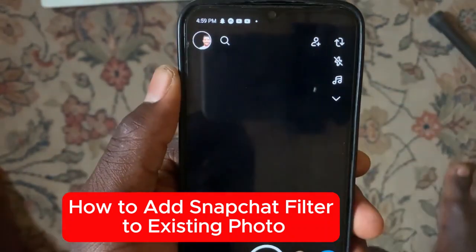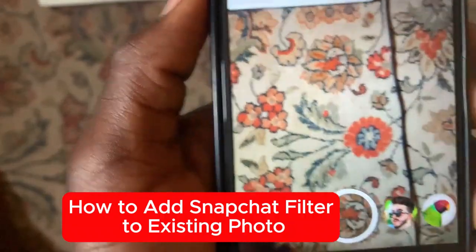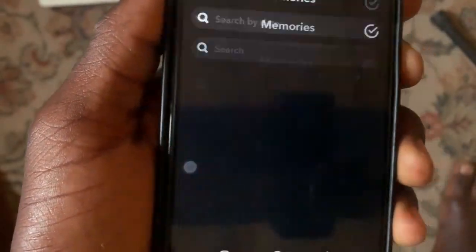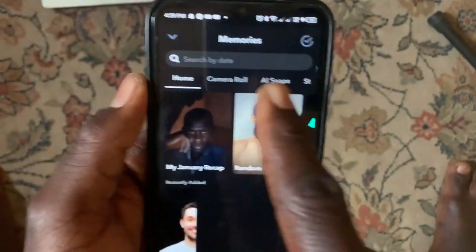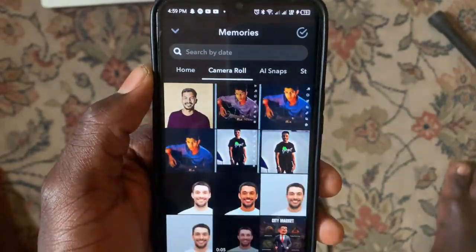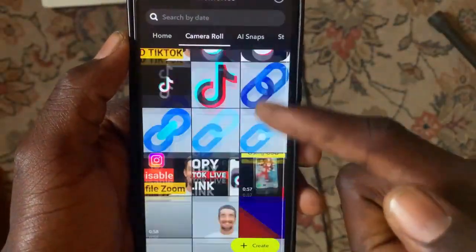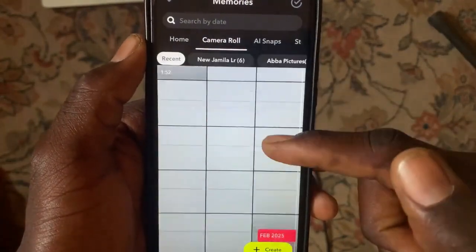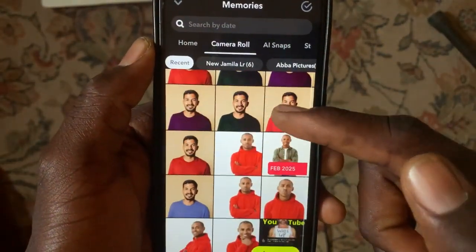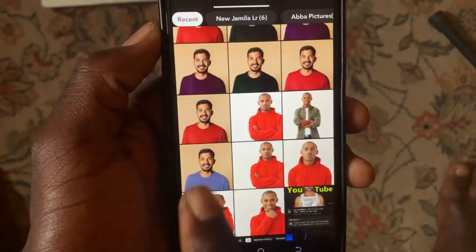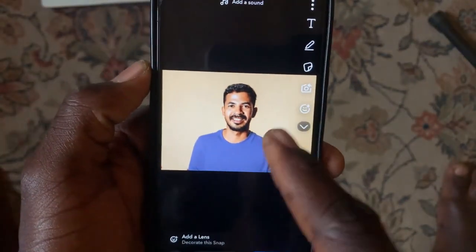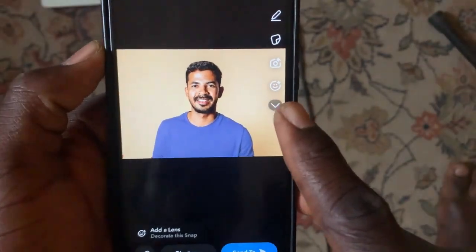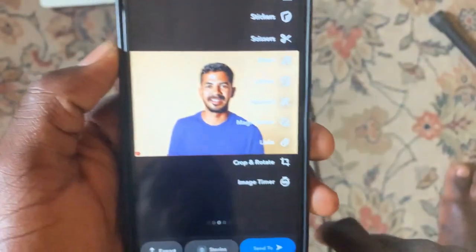Now open Snapchat, go to this gallery to upload the picture, go to camera roll, and upload the picture. Now go and search for the picture from your device. I'll use this one. After you select the picture like this, now tap on this arrow.